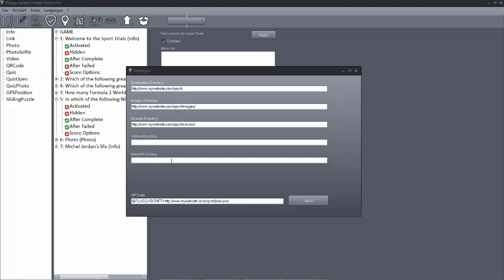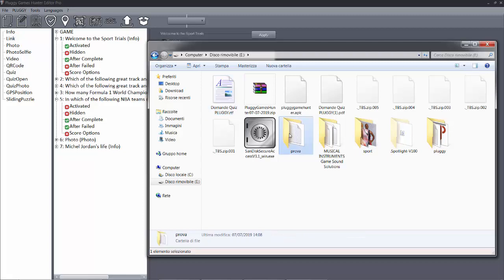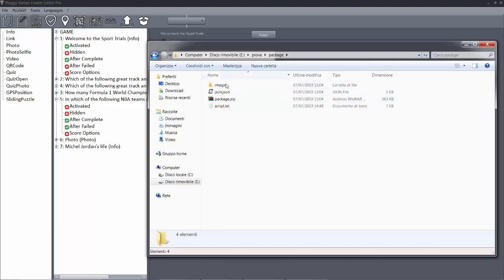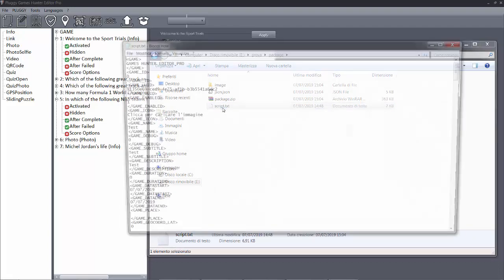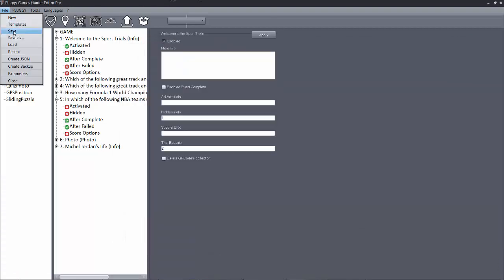It's possible to use an internal directory to create a totem for the museum, or kiosk mode for the museum. I want to show this is a directory. This is all the package. In the package are present all the necessary files, the JSON, the images in this case, but also the sound is possible. This is the script. Okay, I need to save before.